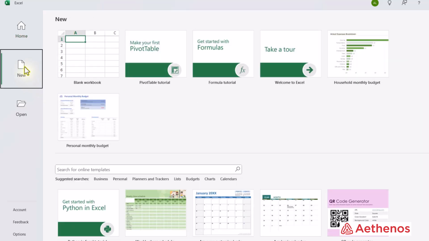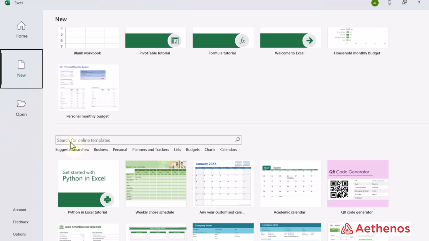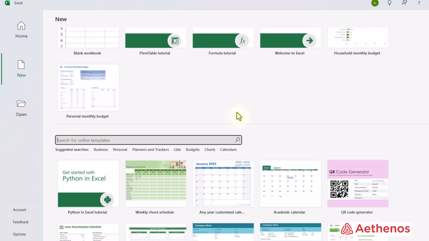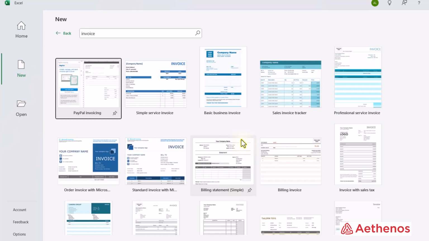Under the new option, you can also open a blank workbook from here. You can see some templates already there. And you can also search for templates from here. So it's pretty much similar to the home. From this search box, if you want to find the invoice template, you can type invoice. And you can see the templates that are available. And you can select one of these and use. We will get into templates in a future lesson.